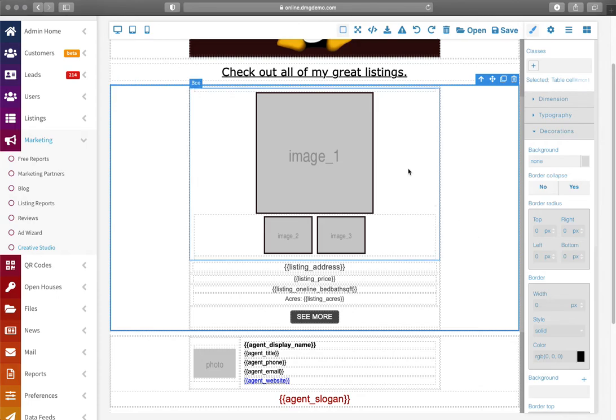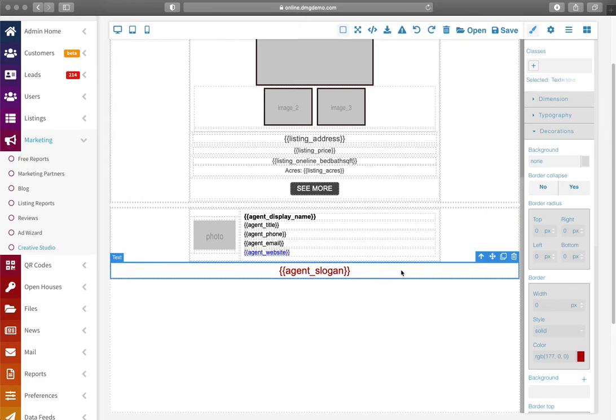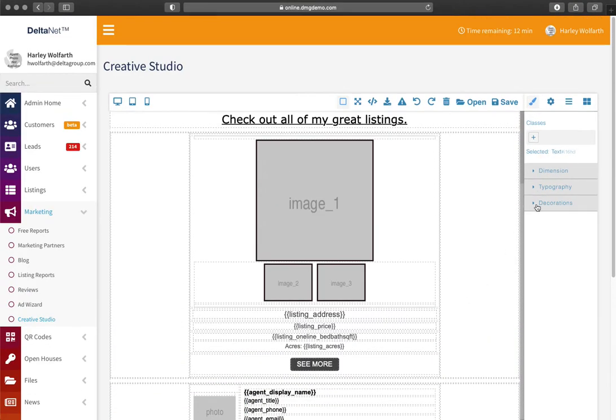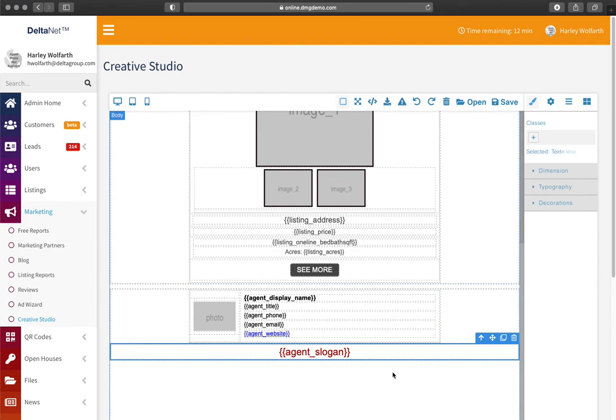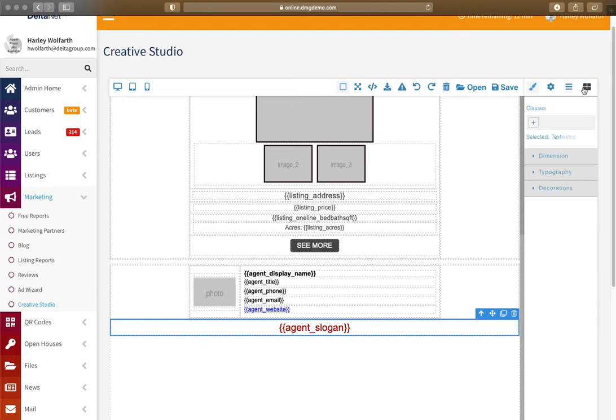Now, if I want to make modifications to these sections, I can still do that. I can still go in here and select that, and I can add backgrounds. I can do all kinds of things. So it's really just your creativity is the limit here. So there we go. We've got a pretty good design coming out.